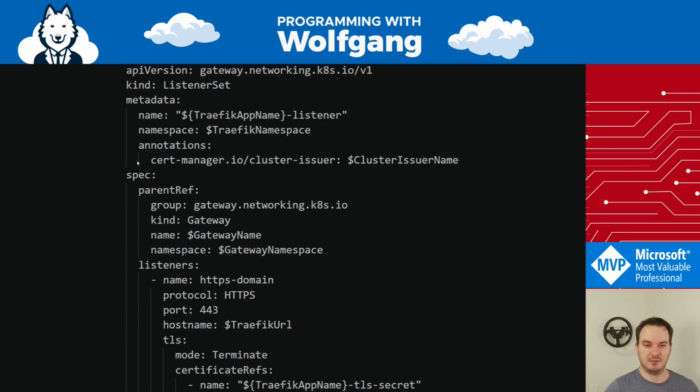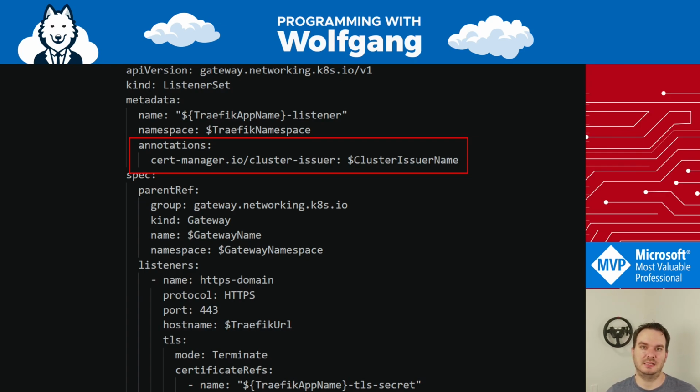We can also see here that we have an annotation to the cluster issuer. And this will allow us to configure automatically created TLS certificates with the cert manager. This is what I'm going to show you in another video. Today, we're just going to set up the ListenerSet.